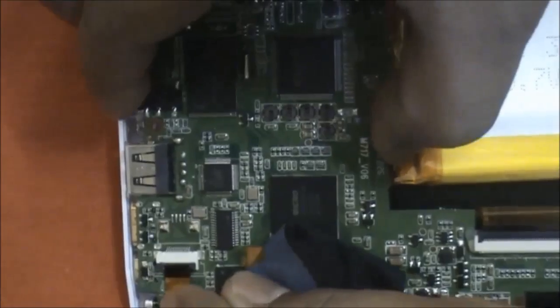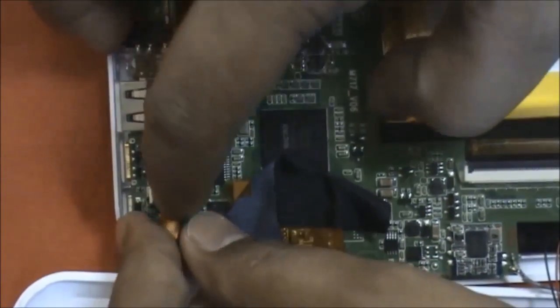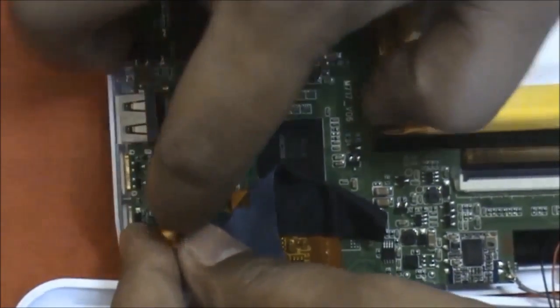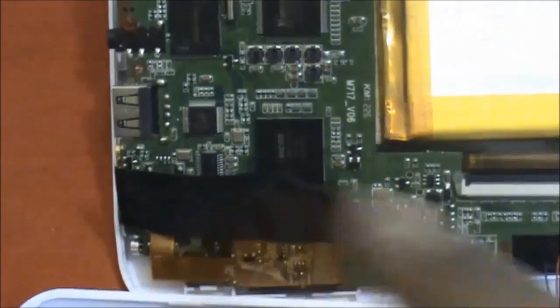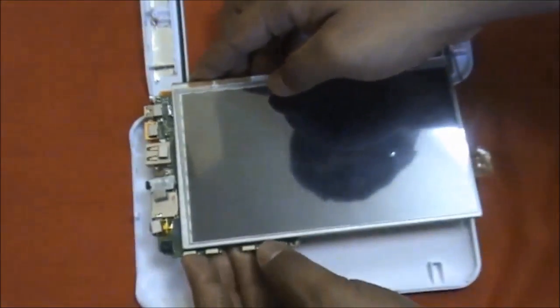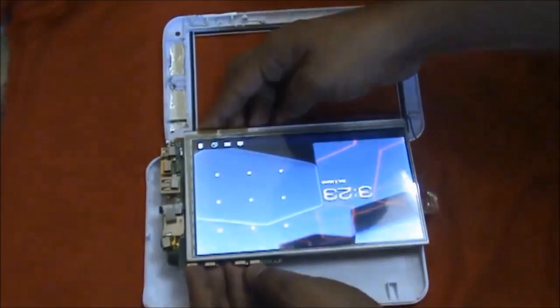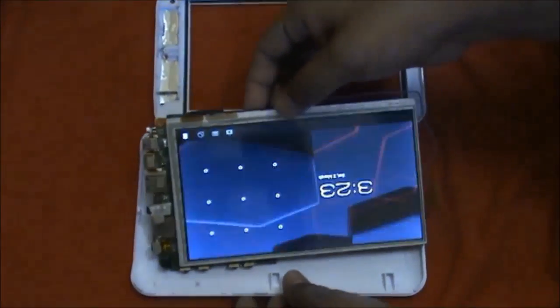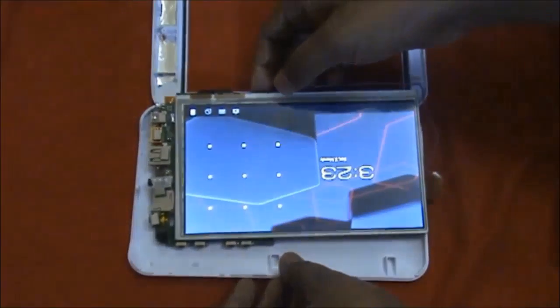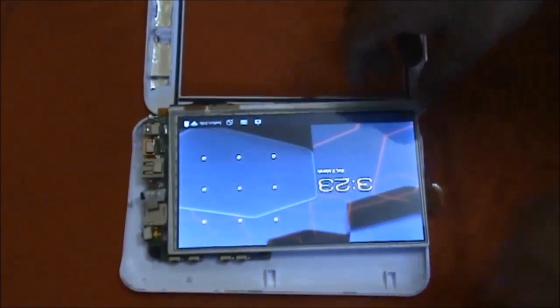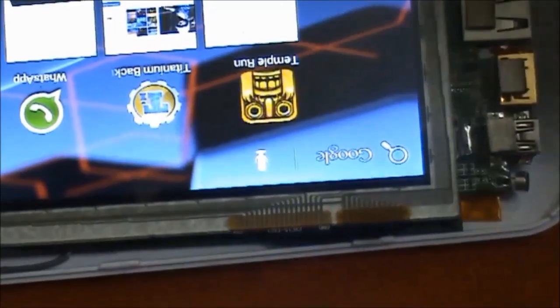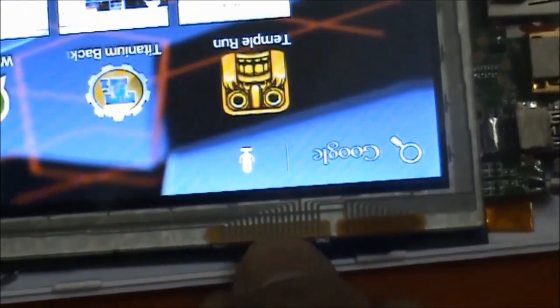Once we are done with it, we'll try and switch it on. But first we have to make sure that all the ports are properly inserted. Now, as it's done, let's try and switch it on. Okay, so you can see the tablet is working fine. You can also see the wires coming out of the touch sensors.